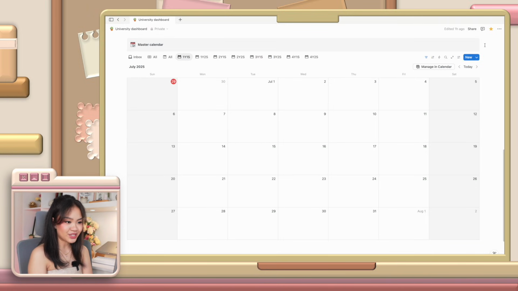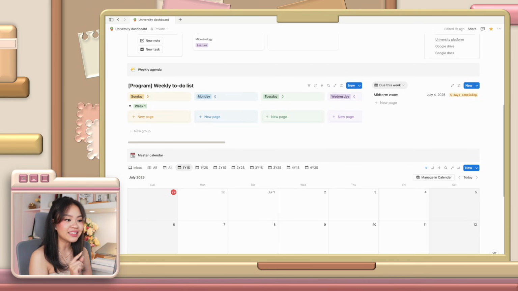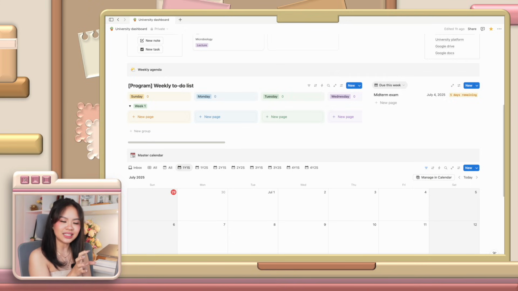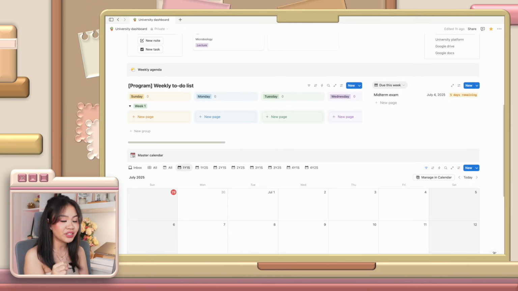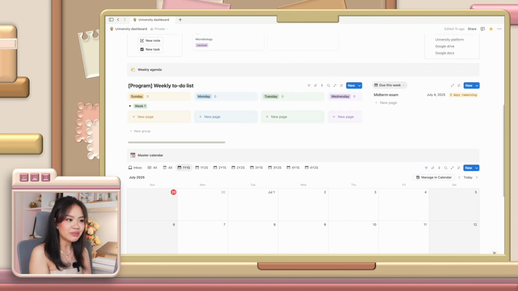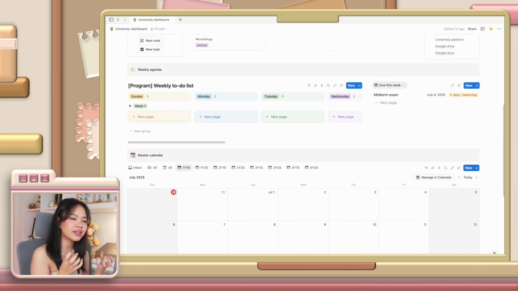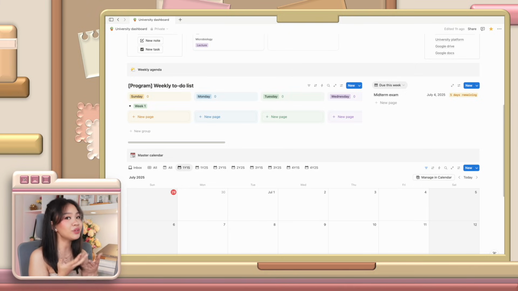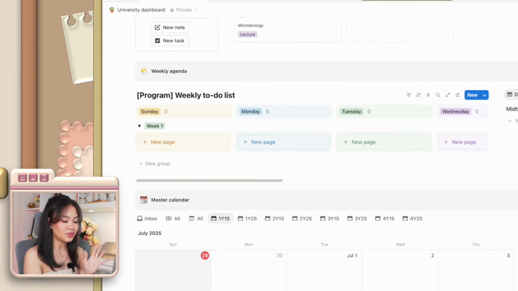We're done with the master calendar. Let's go back to the weekly planning section. I really thought about whether I want to integrate this weekly to-do list in the master calendar. You can definitely do so, but ultimately I decided to keep them separate because I fear it will just make things super complicated, and we don't want that. So how does this to-do list work?